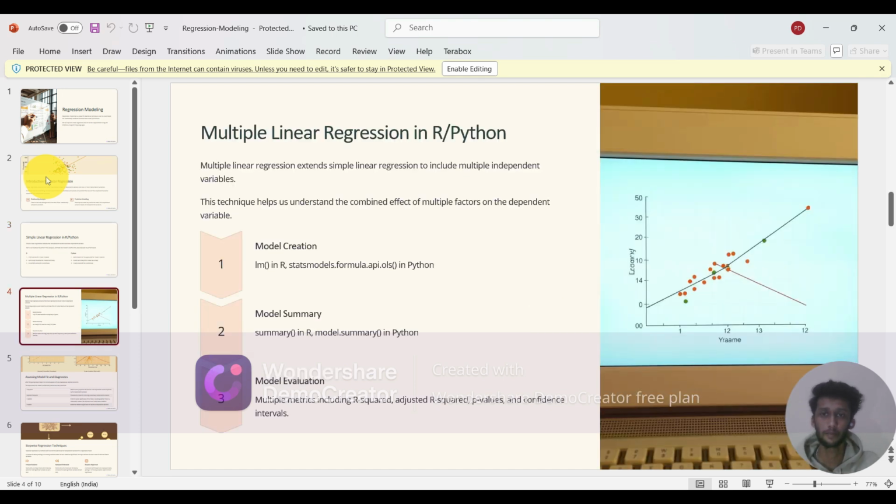Next is multiple linear regression in R and Python. Multiple linear regression extends simple linear regression to include multiple independent variables. This technique helps us understand the combined effect of multiple factors on the dependent variable. First is model creation: lm in R and statsmodels.formula.api.ols in Python. Second is model summary: summary in R, model.summary in Python. Third is model evaluation. Multiple metrics include R square, adjusted R square, p values, and confidence intervals.